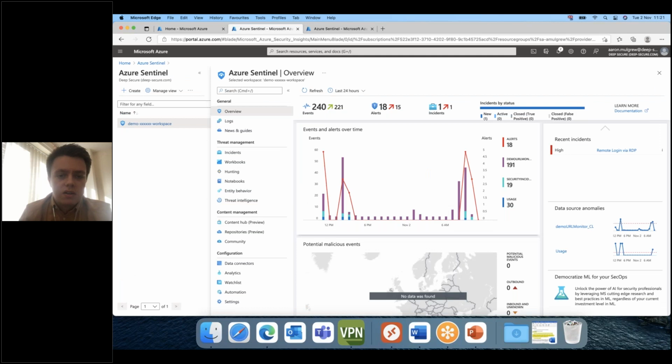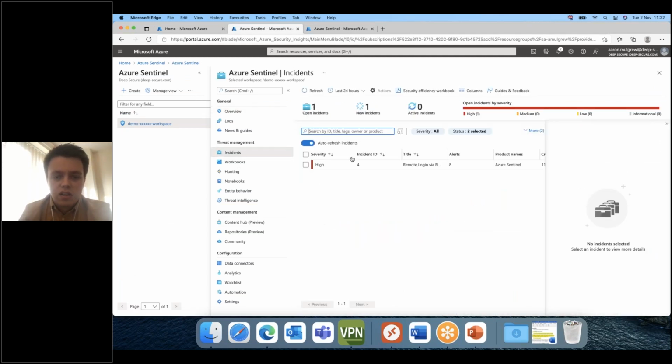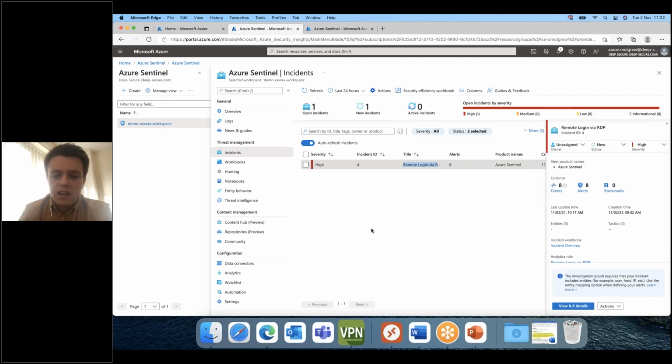And what I can do is show you the Azure incident that has spawned. So we can see there is a brand new rule that's triggered, and we can see that somebody has logged in remotely via RDP, and that has triggered the rule that we can see here. So what I'm going to do now is stop sharing my screen and pass back to you, John.